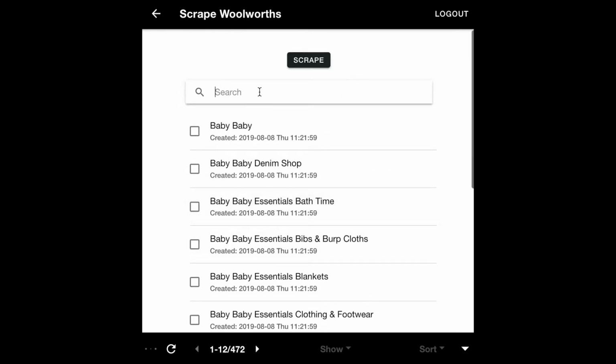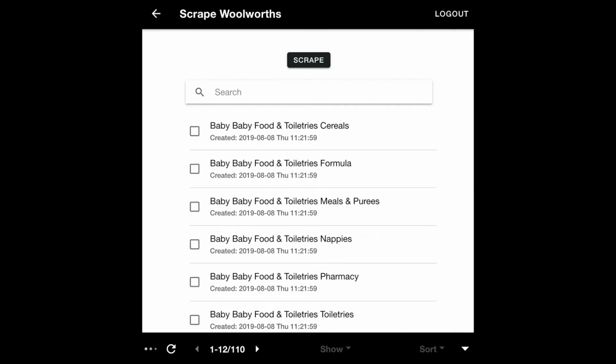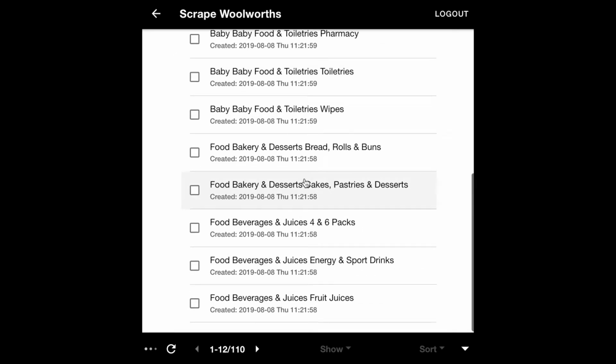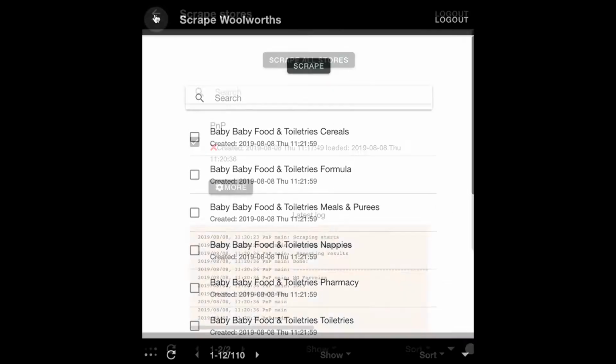Okay, I want to select a few here. Let's get away from the baby stuff. Maybe let's find something else. There's all the food stuff. Let's take, I'm going to take that one, and that one again. It's the operations guy's responsibility to check all of these and see which ones he wants to enable. I've enabled these ones now just to illustrate, and I'm done.